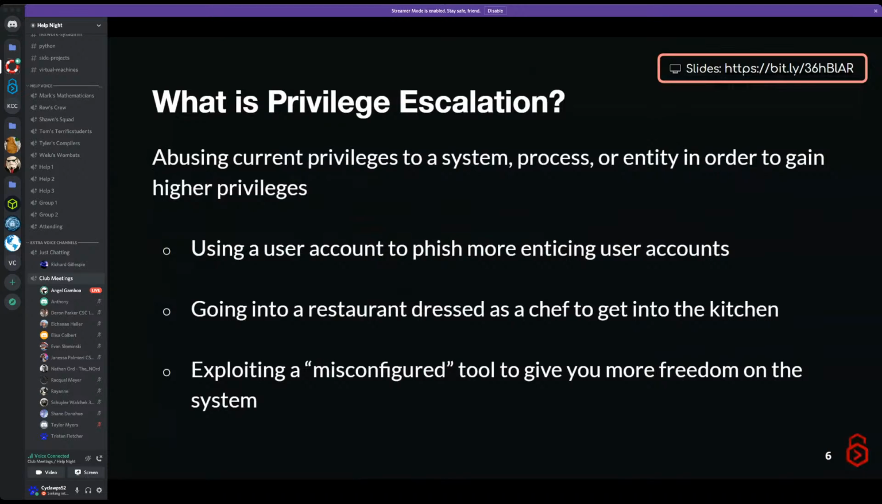Privilege escalation is thought of as abusing your current privileges to a system, process, or entity in order to gain higher privileges. This could be using a user account to phish more enticing user accounts on a web app. This could be going into a restaurant dressed as a chef to get into the kitchen. This could be exploiting a misconfigured tool to give you more freedom on the system or give you a root shell or something of that nature.